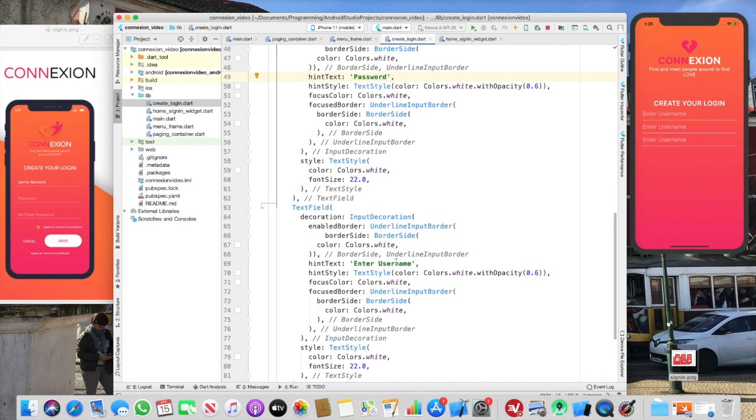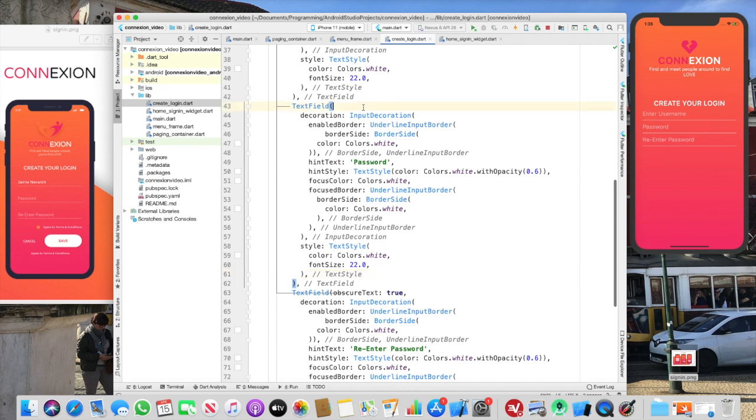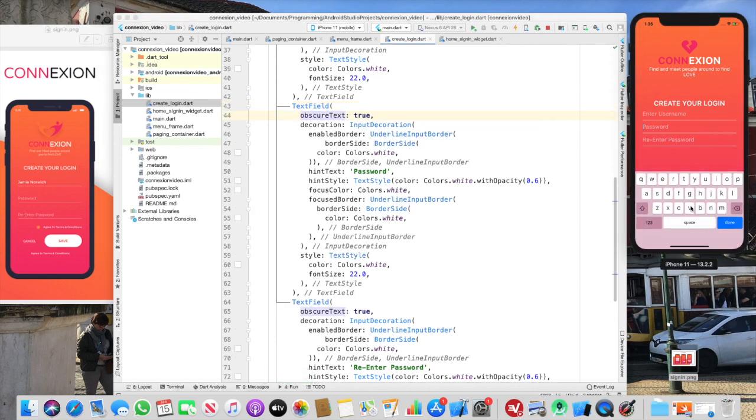And then confirm password, no, re-enter password. And then we need to obscure the text for a password field. So that'll help to hide the text as you're typing it in, as we are very familiar with all of our password fields. Perfect.